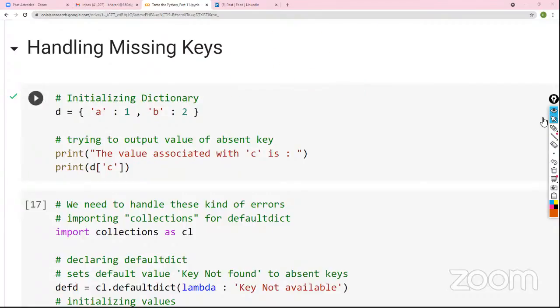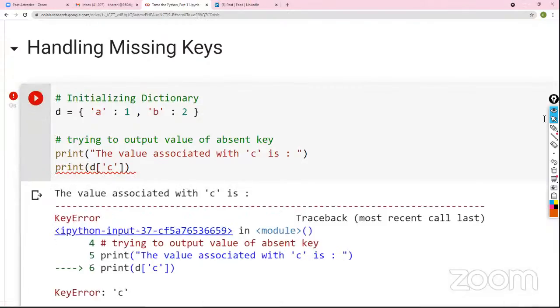So if I were to run this, it throws an error. Why? Because a key value pair is created. Key value pair is created. What are you saying here? The value associated with C is, and then you're saying, go to this D. Within D, go to the key, which is C. But do you have the key here? Key in key value pair, do you see C somewhere? No. So it throws an error for you.